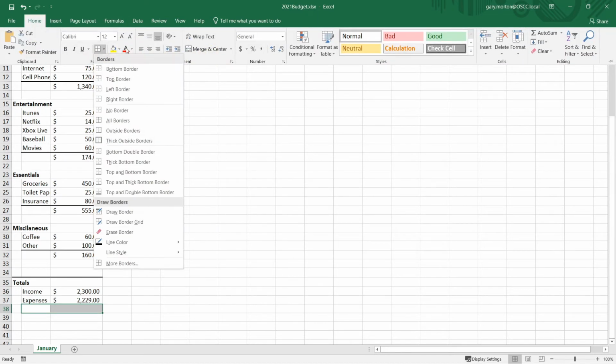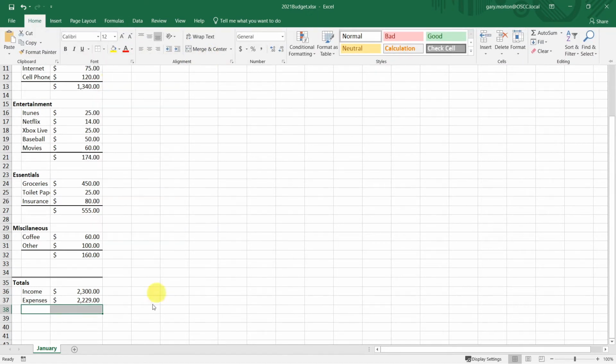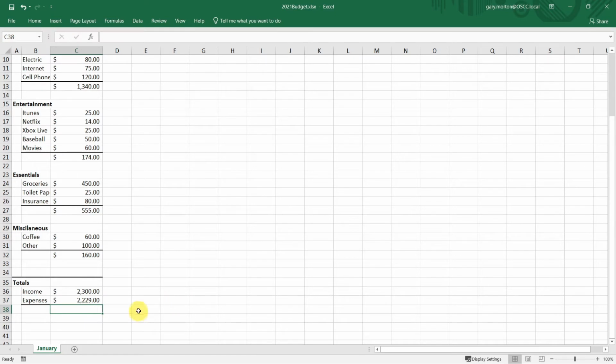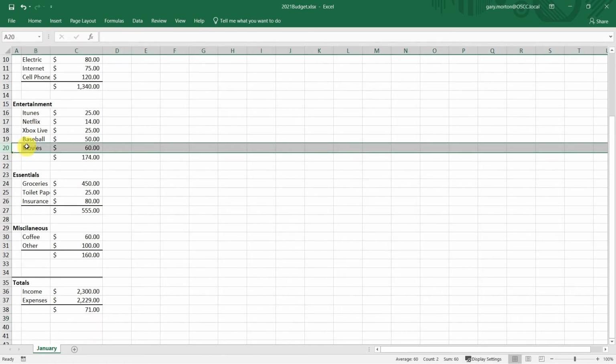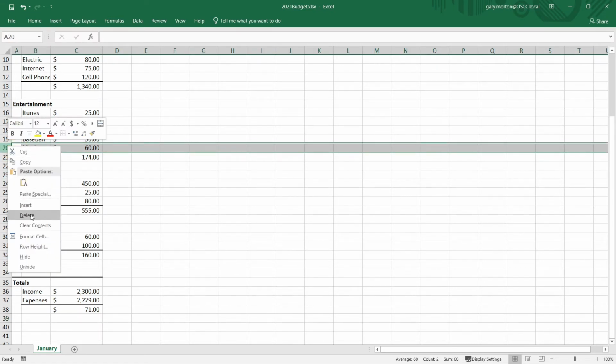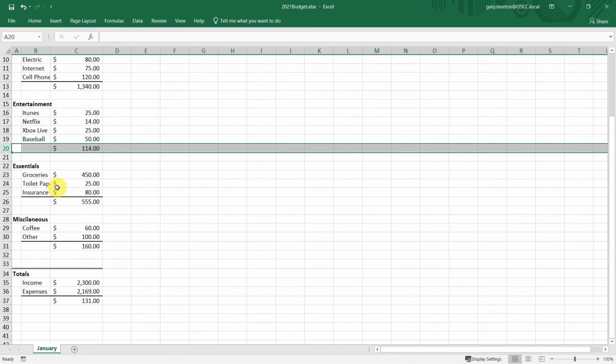And then from that, we want to know how much we have left over after all of our expenses. So it's going to be equal to our total income minus our total expenses. Now what happens if we need to add or remove an expense? Let's say from entertainment we need to get rid of the movies. You can click on that, right click on the row and delete the whole row.